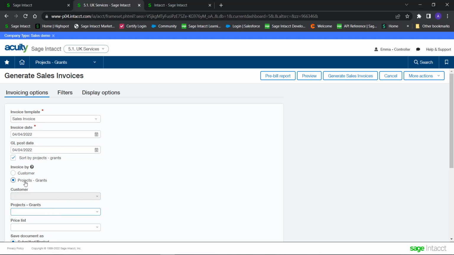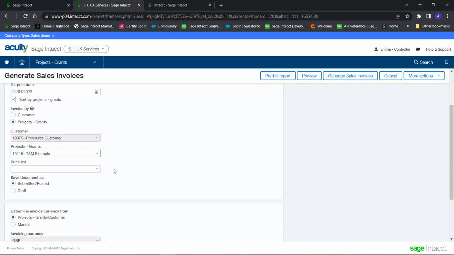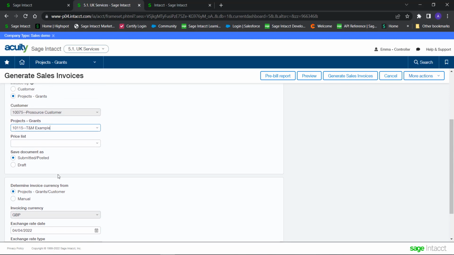What is it I am invoicing by? By customer? You could be in a situation where you have multiple projects for the same customer, but you want to run the invoicing all together. Or in my example, I'm just going to pick a particular project here. Just to keep it simple, I'll pick this particular project.